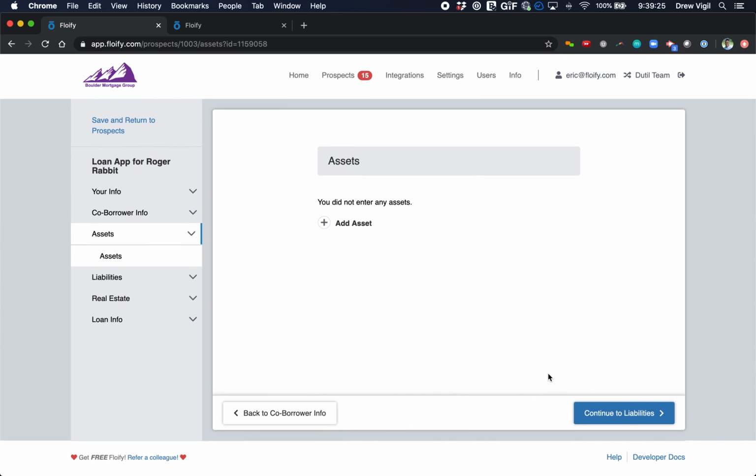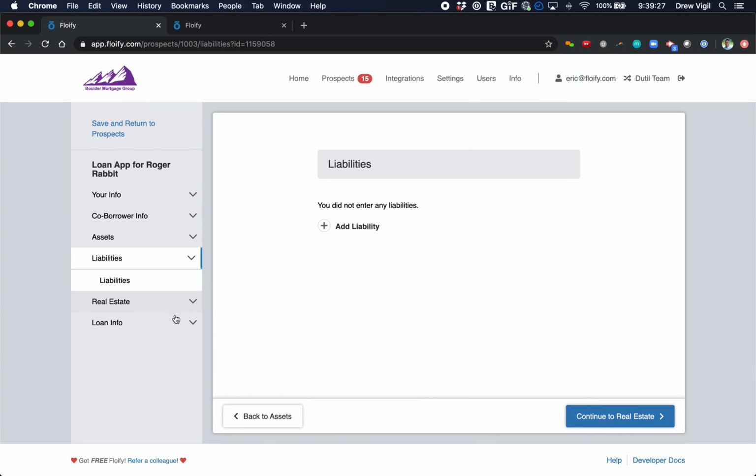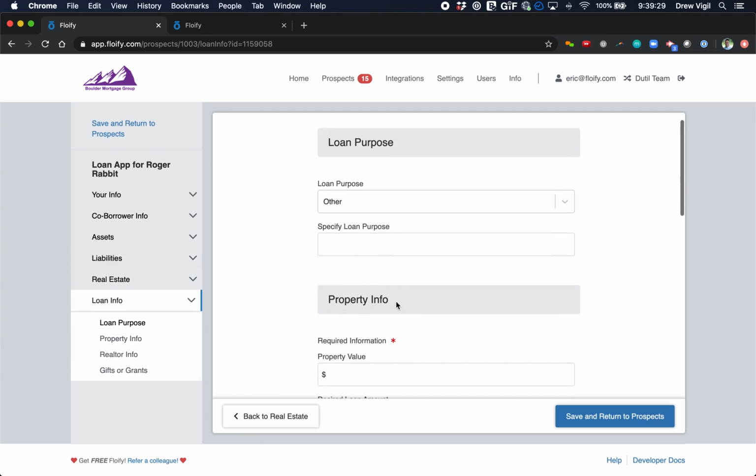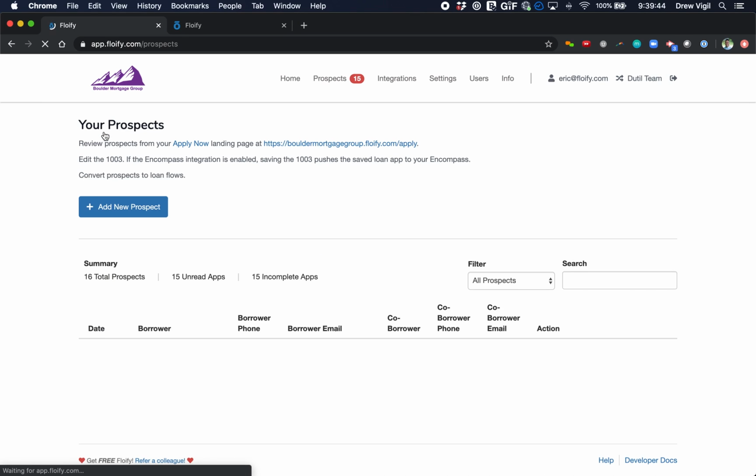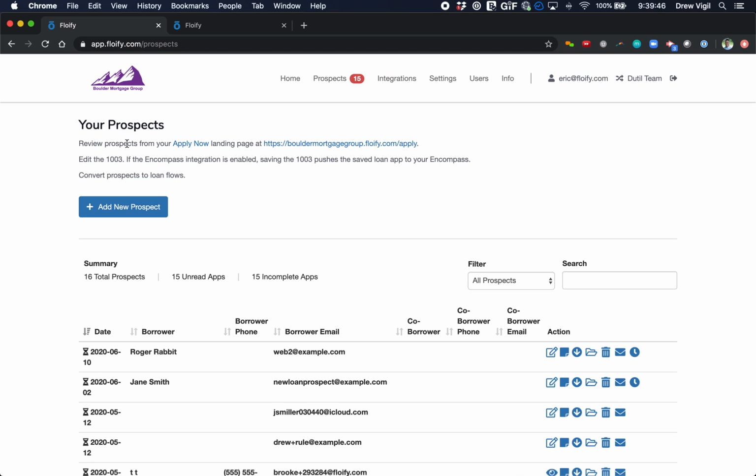Again, I don't want to spend too much time going through the application, but once you get to the end, you can go ahead and enter their loan information, their loan purpose. And once we get to the end, we can simply click Save and return to Prospects. Now I can convert the prospect to a live loan flow by clicking on the manila folder icon.